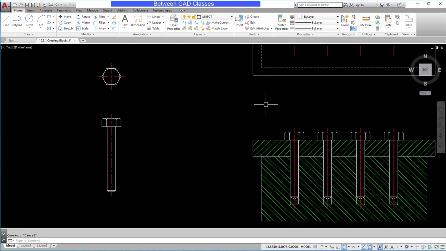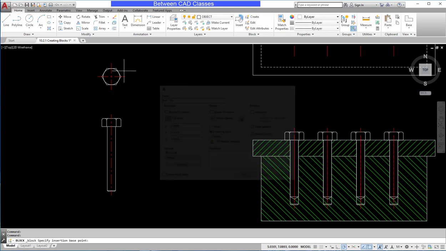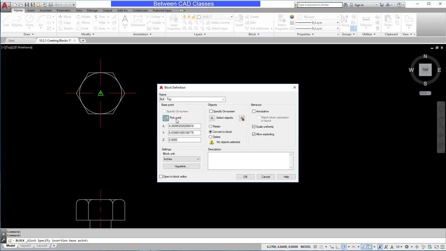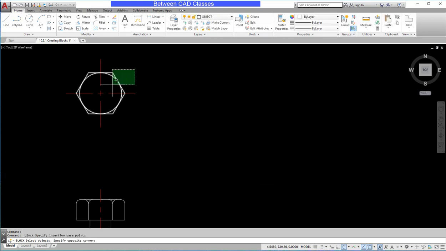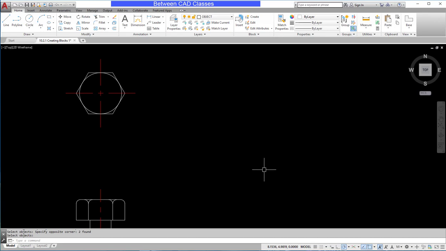If you want a block whose layer can be changed, you simply draw the geometry in the zero layer, which is what I've done with the top view of the bolt head here. So once more, I will create a new block. This time I'm going to name this one Bolt-Top. I'll select my base point as the center of the bolt head here. And for my geometry, this time I'm not going to pick the center lines, I'm just going to pick the outer two lines that were drawn in the zero layer. Then press Enter. I'll click OK to create the block.